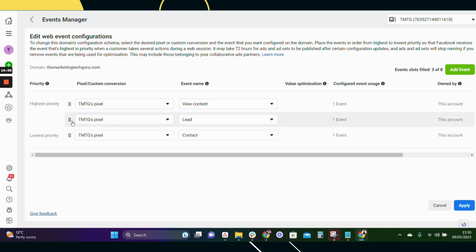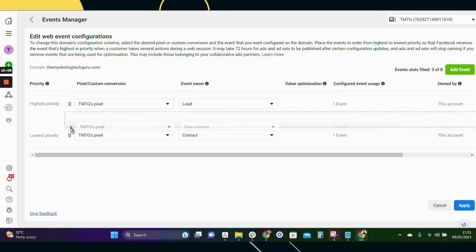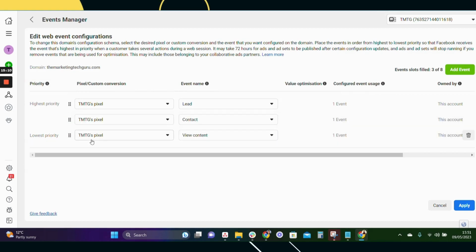Now you want to arrange them in order of the highest priority. So the highest priority is going to be lead, because that is basically a lead. That's the goal here, to get people through the funnel and to the thank you page. And we're going to put view content as the lowest priority, because that's the first step in the funnel. And the further they get through the funnel, the higher priority it is that we get accurate data. So that's basically what you have to do. You have to set it up like this.